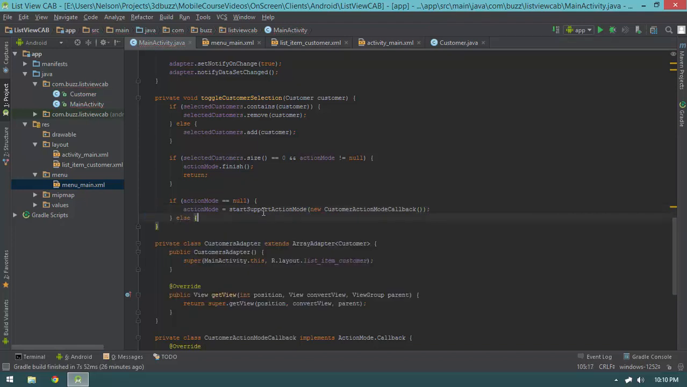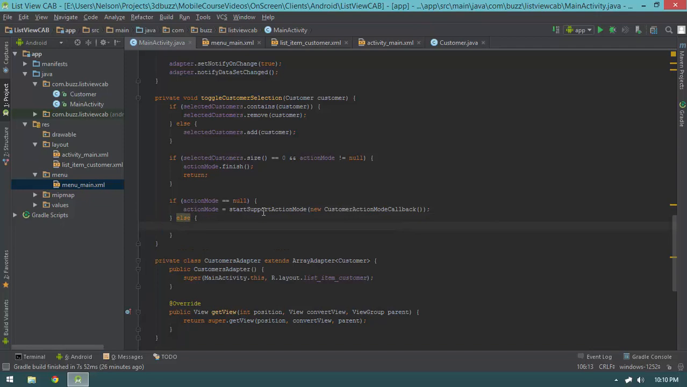Now, we have another condition here. So I'll put an else in here. If we're toggling a customer and the action mode is already created, we actually have to still do something. What I want to have happen is, if you have one customer selected, a certain set of action mode buttons appear. And if you have more than one customer selected, a different set of action mode buttons appear.